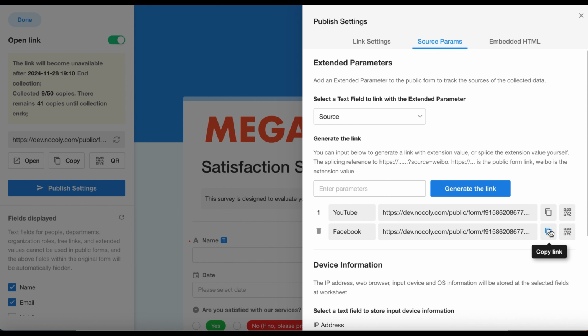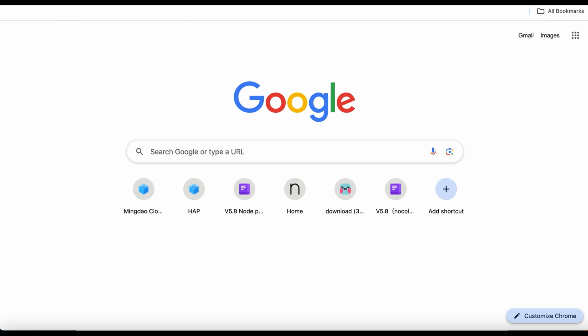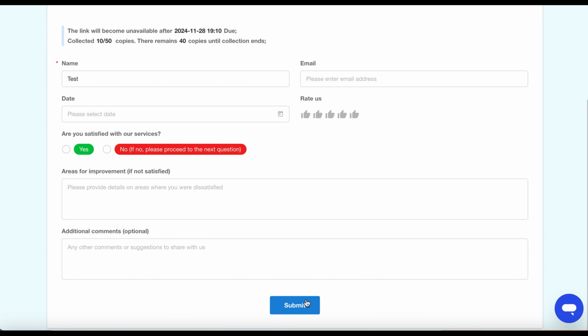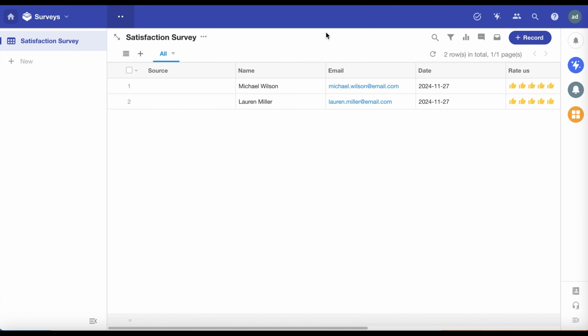Let's try opening the Facebook exclusive link. Submit the data. Return to the worksheet, and we see the data we just submitted with the source as Facebook. This is the use of source parameters.